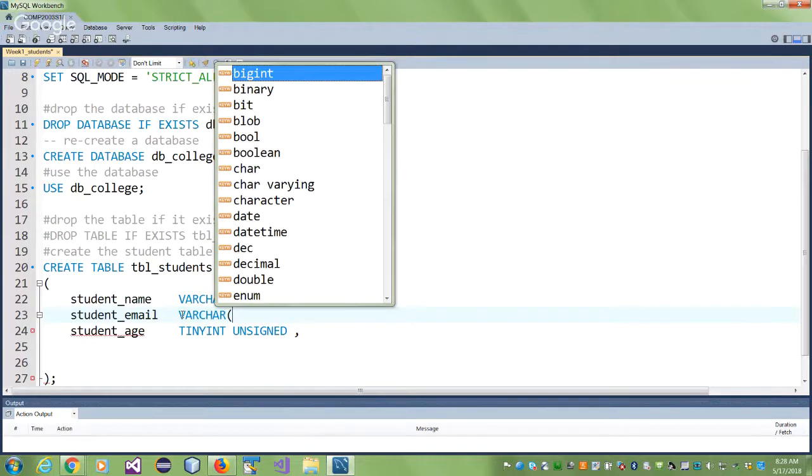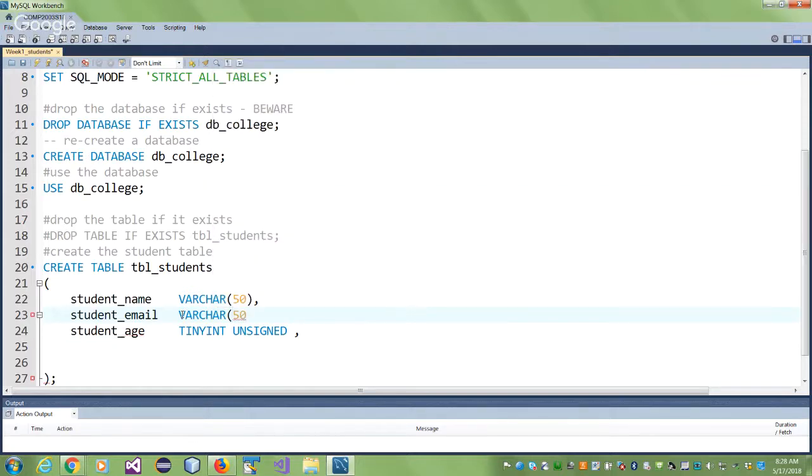Again, I'll go with varchar. Again, I don't go with character. Why? Because I don't want to give it a fixed length, because I don't know what kind of length it will be. Again, it will vary, right? So what do you say? 70, 75, 60? Usually emails are not longer than that. I think we are good enough. As I said, you can choose whatever you like. It really depends on you. Even 50 sounds good to me.